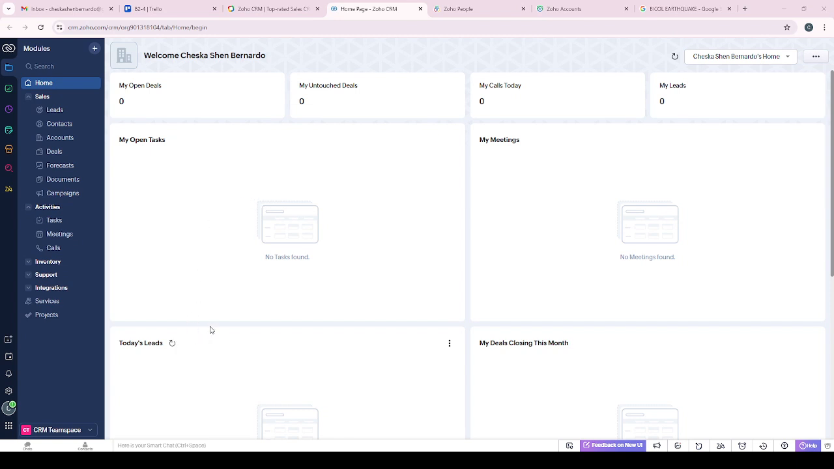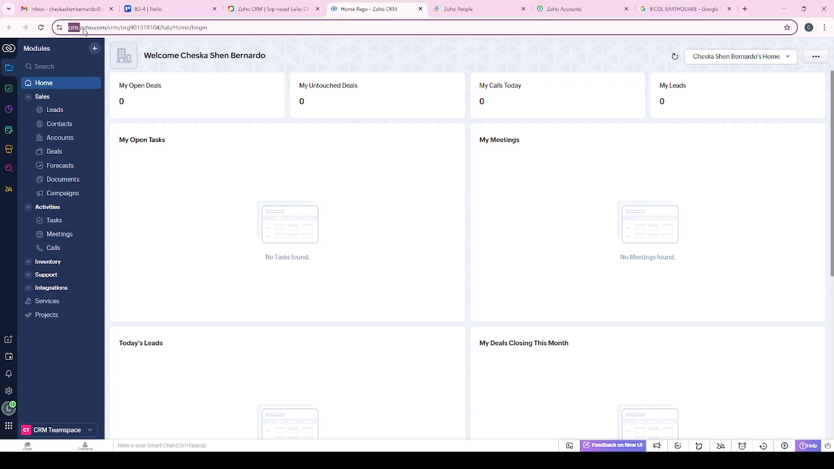First, you'll want to log into your Zoho CRM account using the Chrome browser. Logging in sets the stage for everything else we'll be doing today. Once you've logged in, you'll find yourself on the dashboard.